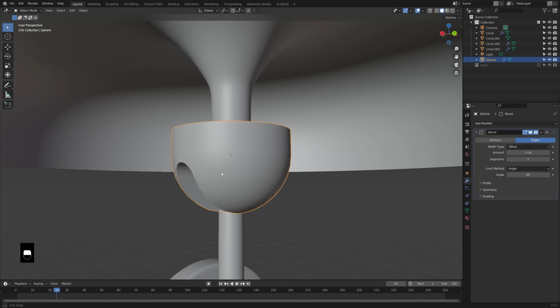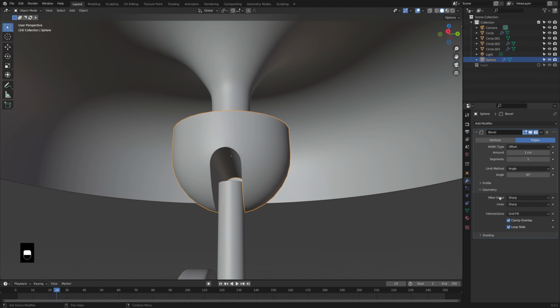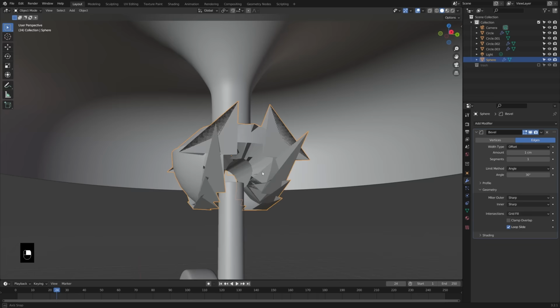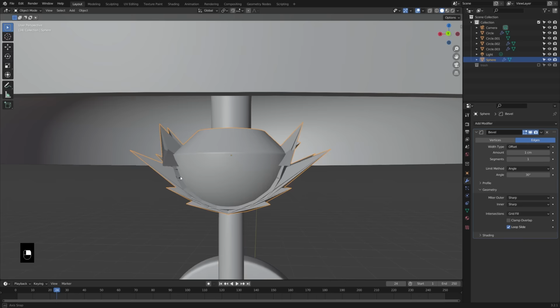Now when you do that, you might think bevel is not working. It is working, but there is an option down here in the geometry settings where clamp overlap is on, which will clamp the width to avoid overlap. So if we uncheck that, you can see the kind of errors that we're getting here. So we don't want that, and that is why the clamp overlap is usually a good thing.